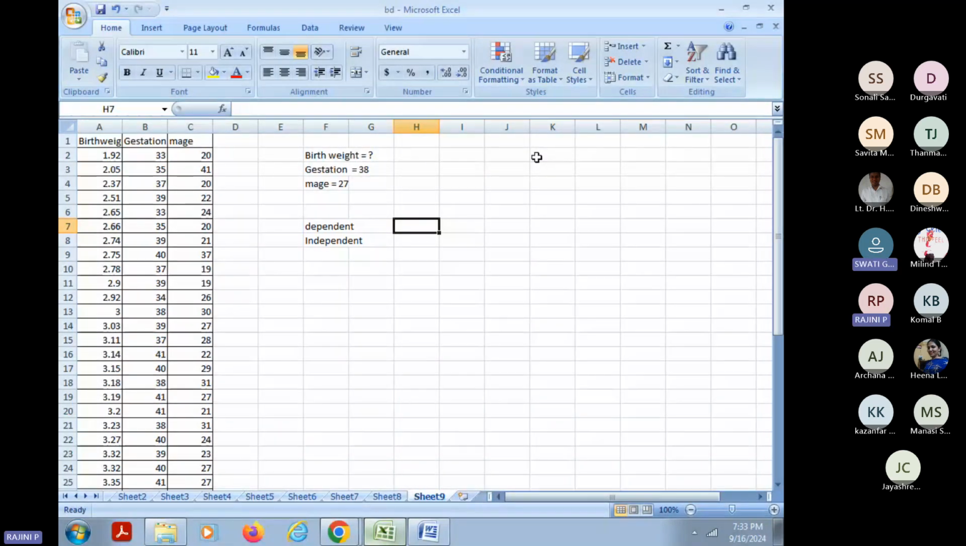Birth weight dependent, gestation independent, and mother's age is dependent. No. How is it mother's age? I told very clearly: what you are predicting, that is the dependent variable. And the variables you are using for the prediction, those are the independent variables. So now here you are finding only the birth weight, not the mother's age, right? So the dependent variable is what? Birth weight. And what are the independent variables here? There are two independent variables. What are those? Gestation and mother's age. Okay, now this is the thing.